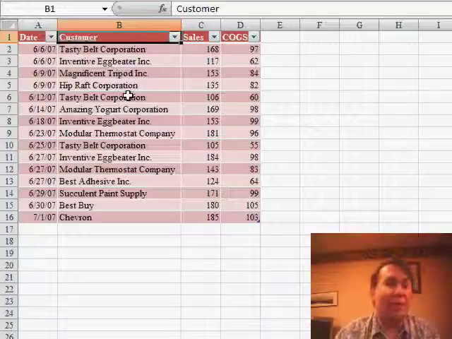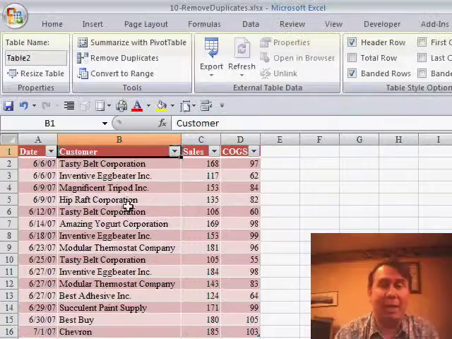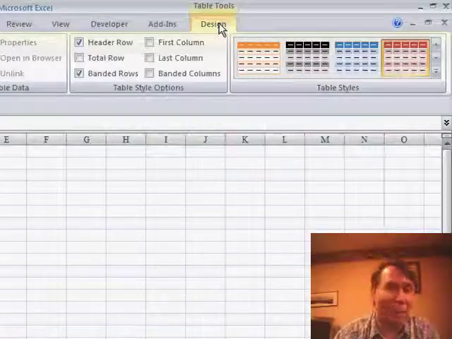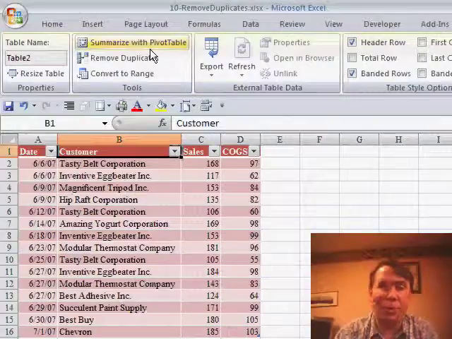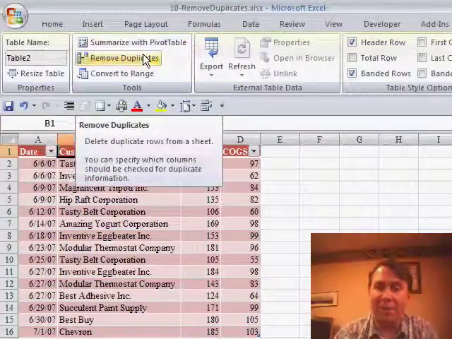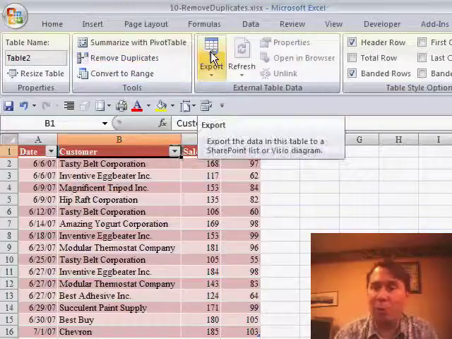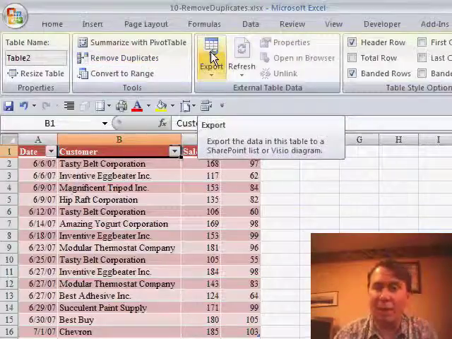When a table is present on the worksheet and you've selected one of the cells, there is a new ribbon that appears. It's called Table Tools Design. This has a whole bunch of features that you can use with the table. For example, last week I talked about the remove duplicates. There's an icon here that will remove duplicates. You can summarize with a pivot table, export the table to a website or to some other external file.